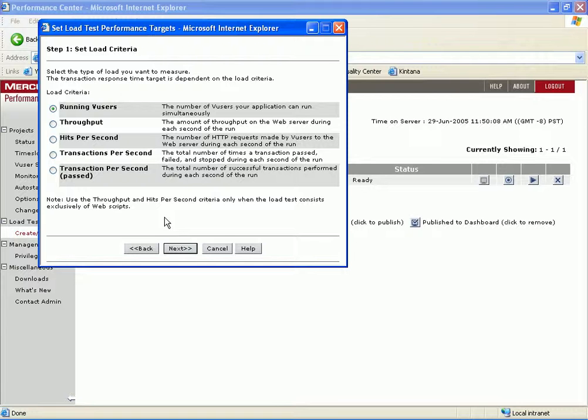In the Set Load Criteria dialog, select the measurement that you want to use for the target load. The available options are running vusers, throughput, hits per second, transactions per second, and transactions per second passed. For the purpose of this demonstration, we'll select running vusers. Click Next.